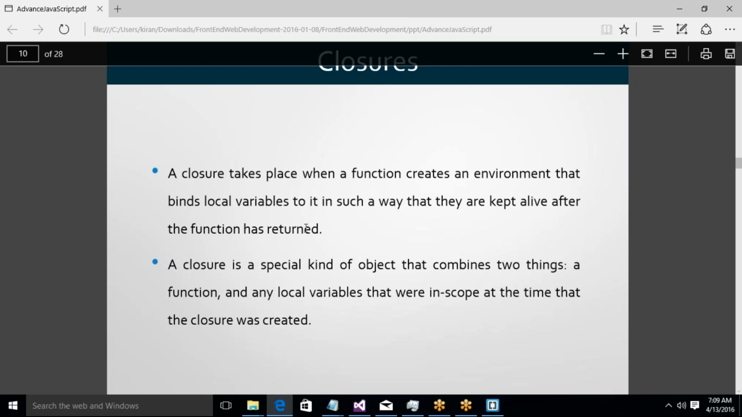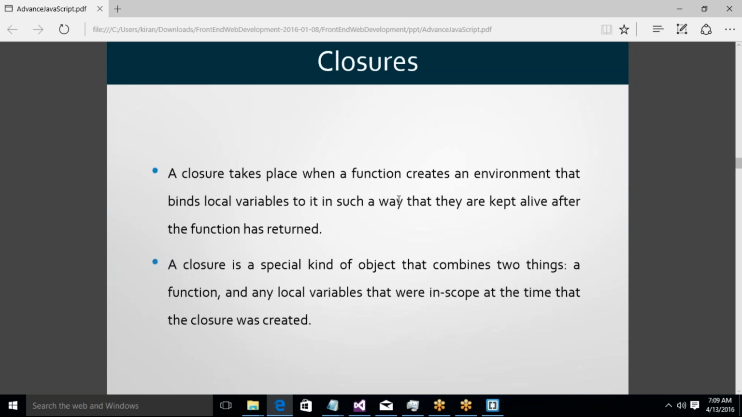Okay, thank you. So, what is a closure? A closure is a special kind of object that combines two things: a function and any local variables that were in scope at the time that the closure was created. Closures are also functions only. But what closures are really going to do is return you another function.